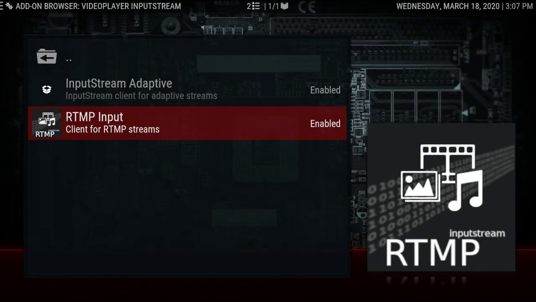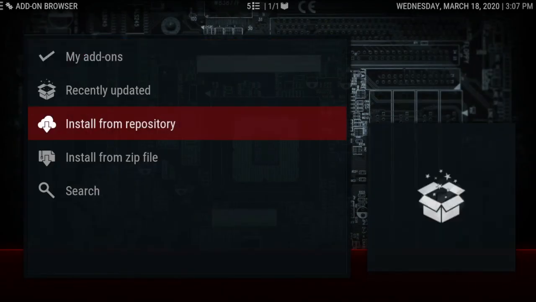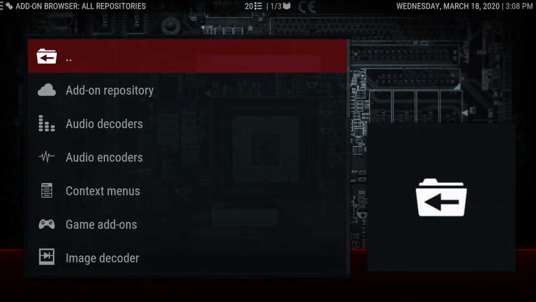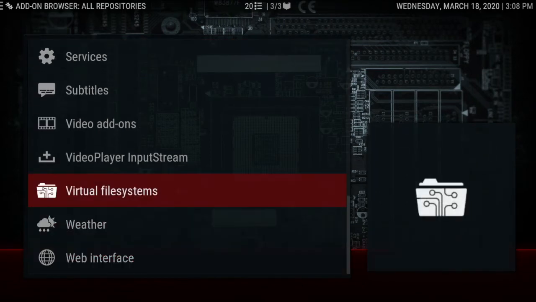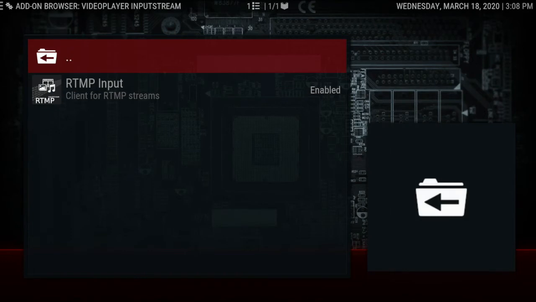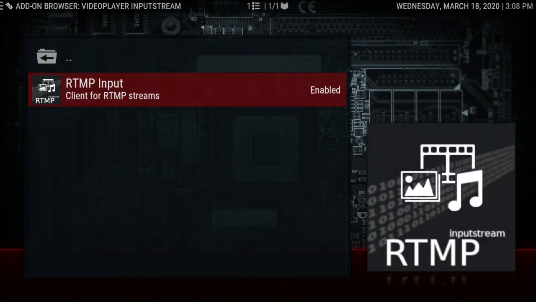Now, as far as the RTMP input, majority of the times it's not here. You have to go get it. So, the way to go get that is, we want to go here. Once we get into install from repo, we want to go to all repos. Okay, and once we're in all repos, like I said, I like to go from bottom to up. Go right back to video player input stream. You'll see the RTMP input here. Go ahead and get it. It'll automatically be enabled once you get it, and you should be fine here. Okay.